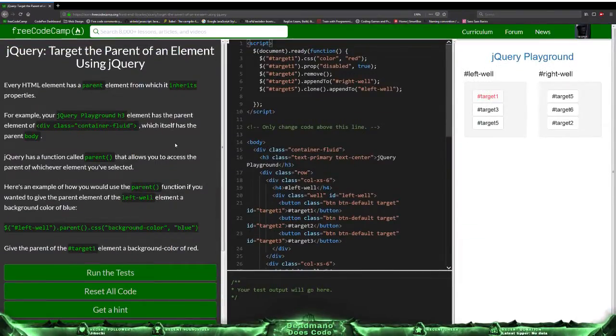Target the parent of an element using jQuery. Every HTML element has a parent element from which it inherits properties. For example, your jQuery Playground h3 element has the parent element of div class container-fluid, which itself has the parent body. jQuery has a function called parent that allows you to access the parent of whichever element you've selected. Here's an example of how you would use the parent function if you wanted to give the parent element of the left well a background color of blue. leftWell.parent.css background-color blue. Give the parent of the target 1 element a background color of red.